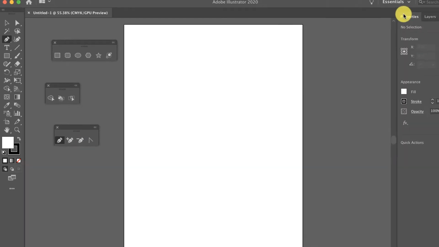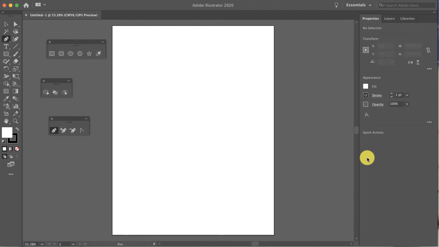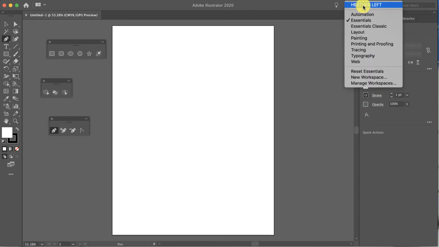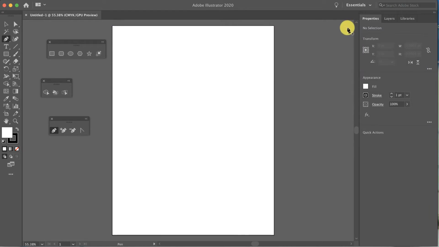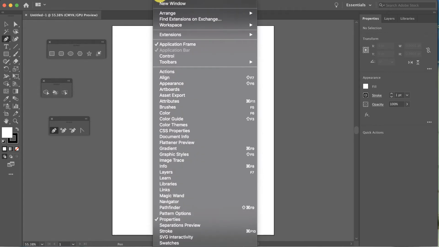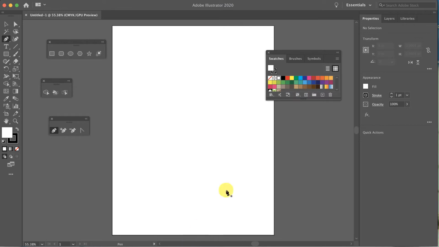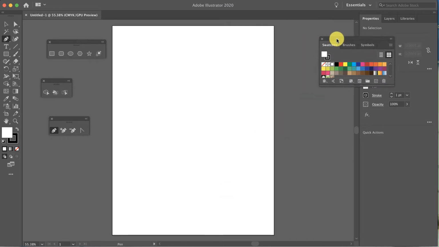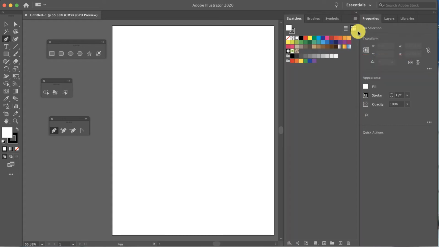Over on the right hand side, we have our Properties panel, and this is because we're in an Essentials workspace. In addition to our Properties panel, we're going to go to Window and Swatches and have our Swatches panel as well. We can leave this floating, or we can dock it by dragging it next to the Properties panel.